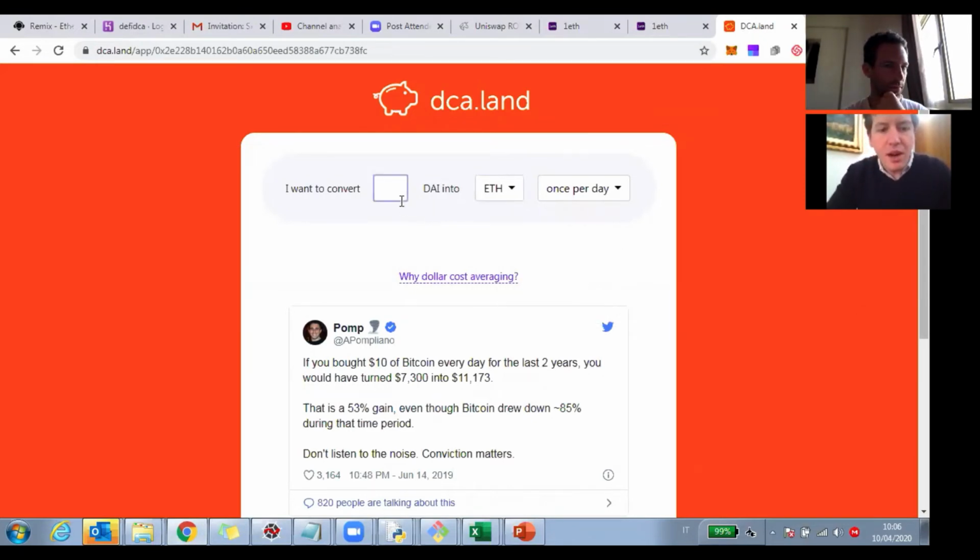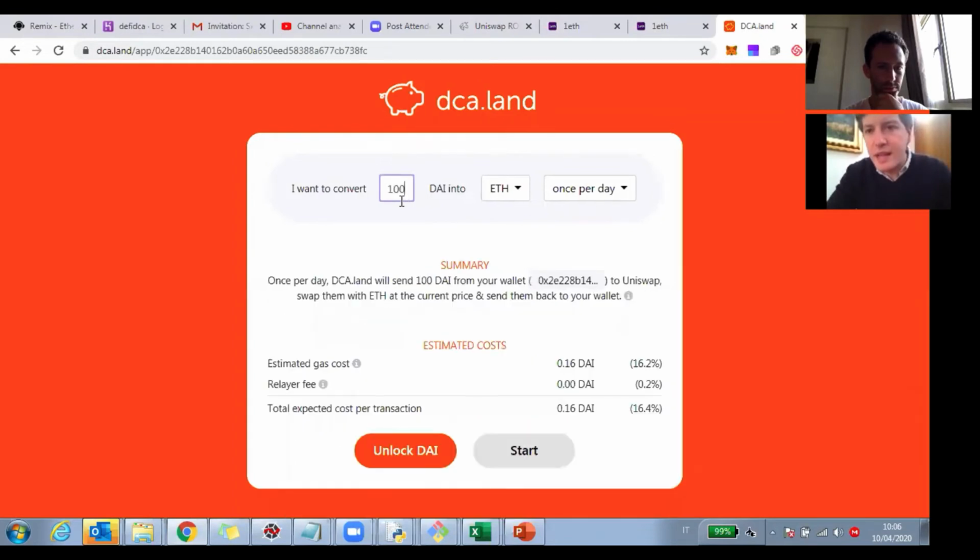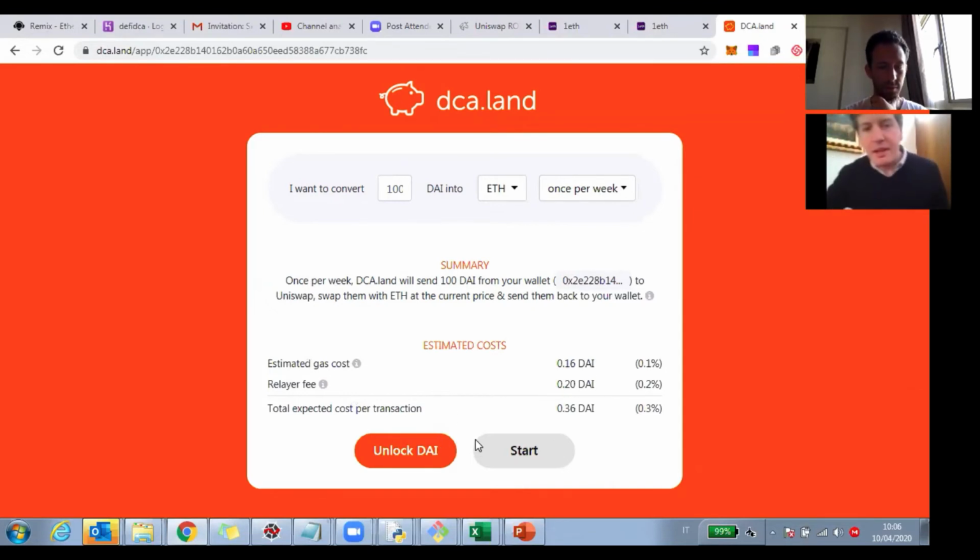For example, you can say, I want to convert 100 DAI into Ether once per week. And it will estimate the cost. It will have a little fee. But then you are basically going to be able to start this stream of money. And the way it works is a smart contract will take 100 DAI every week from your wallet, put it on Uniswap, take back the Ethereum and put it back to your wallet. And so that's the little convenience thing that I think will maybe help some users to be more methodical and not buy in bulk just to see their value maybe going up or down.